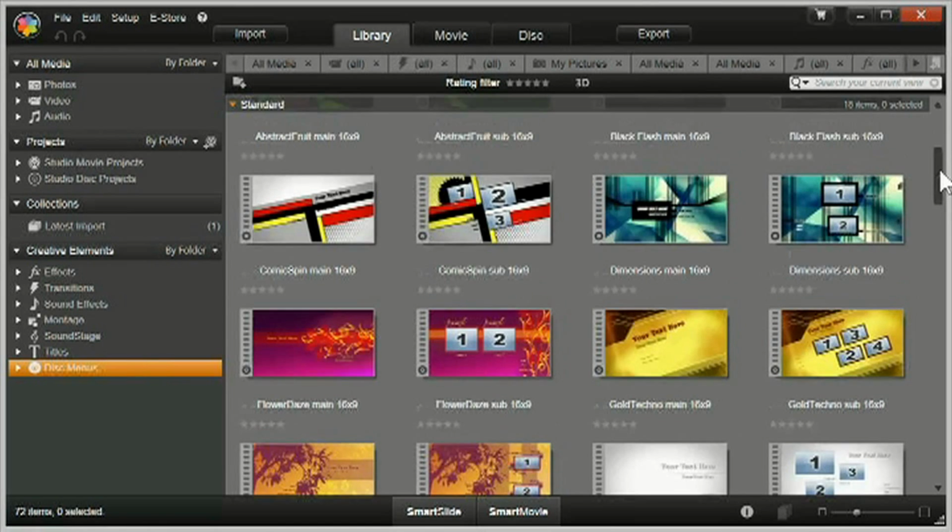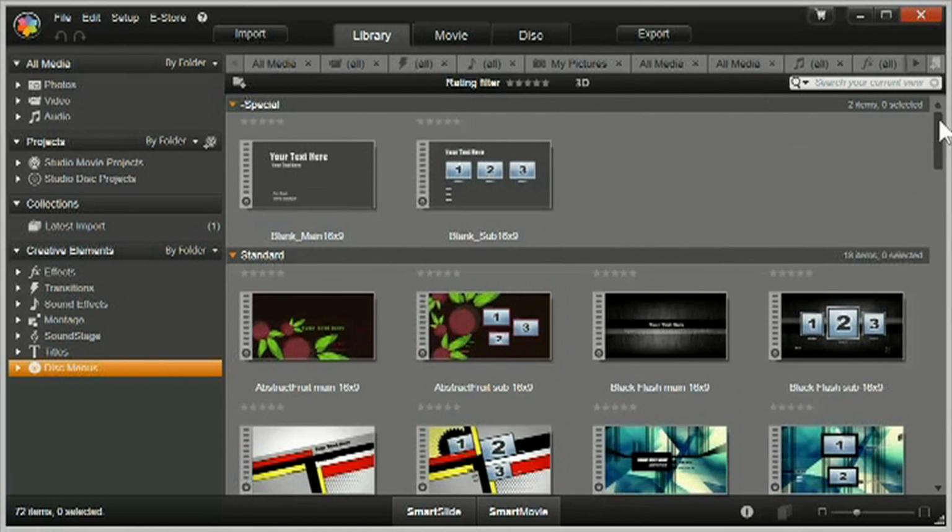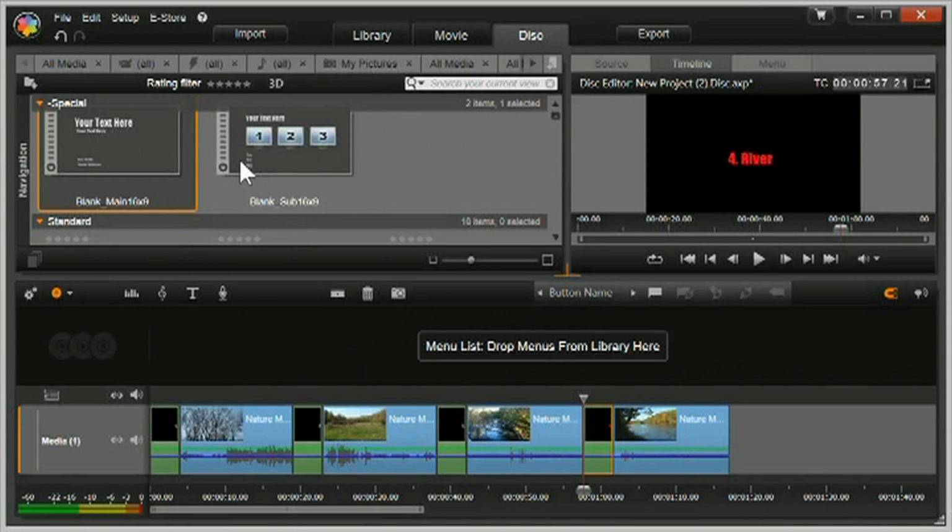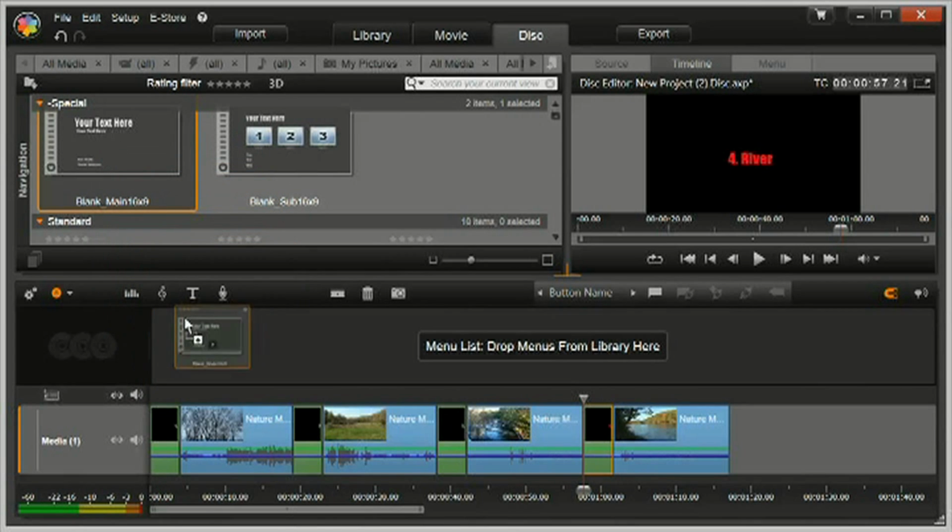I don't like them at all. I'm going to go up to the top and click the basic ones. Here's your basic main title, or main menu and submenu. I'm going to click the main menu. Go back to disk. It'll give you your main menu right up here in your workstation. And you drag this down to right on this track right above your movie line.